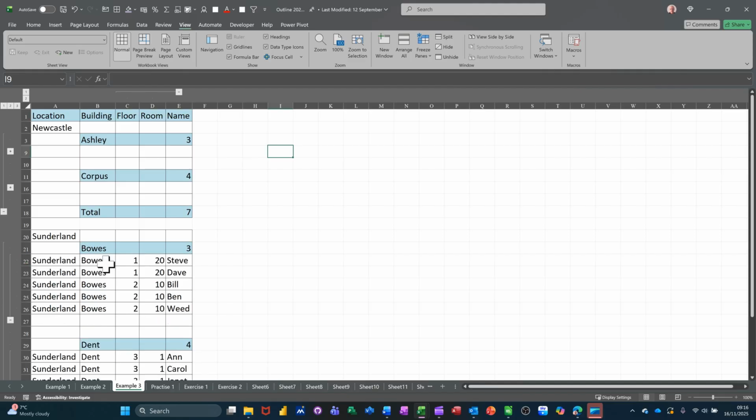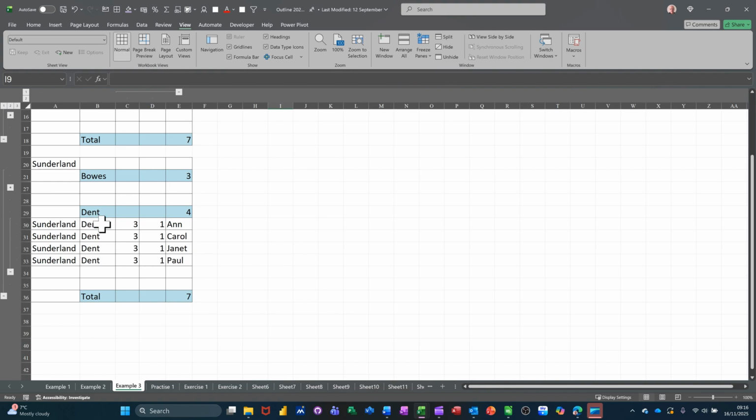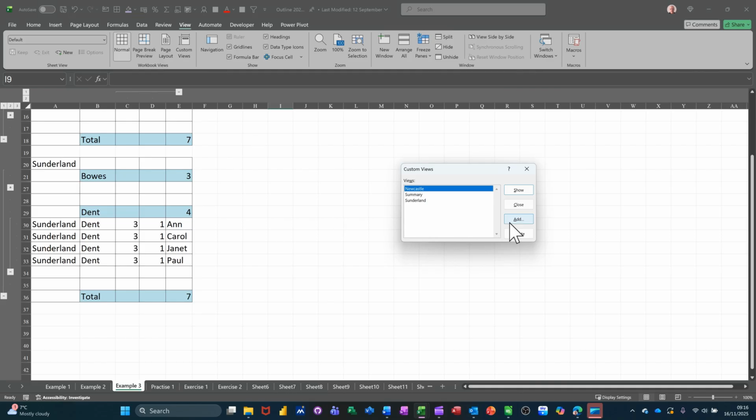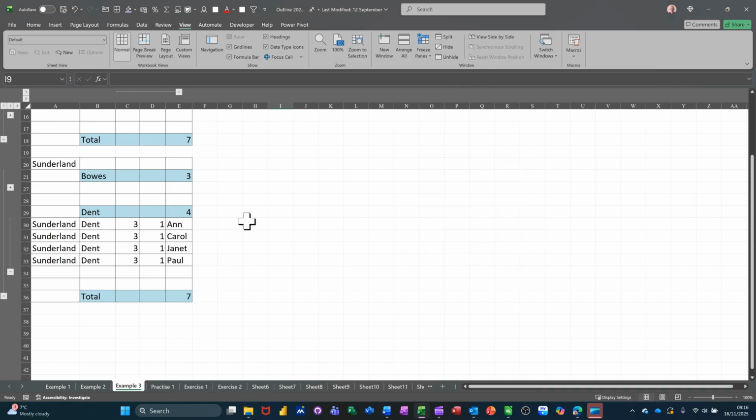So I could have saved that as the actual school. I should have saved this as Sunderland perhaps, so I will do that. I'll just save that as a school. I'll save that as Dent. So school. I want to look at Dent. So add. Call that Dent. Like so. So when you suss out what sort of views you want to save, that's what you do.